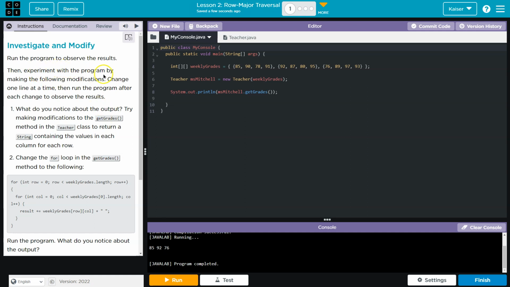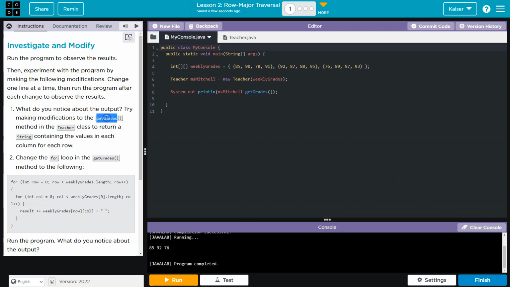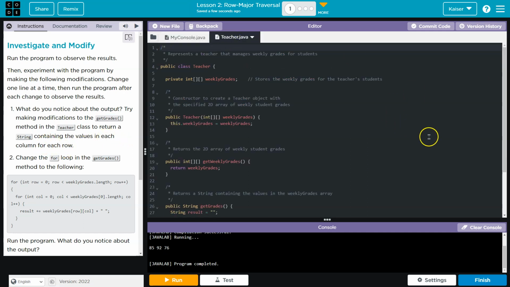All right. Then experiment with the program by making the following modifications. Change one line at a time, then run the program after each change to observe the results. What do you notice about that? All right, so we want to modify getGrades, and we want it to return a string containing the values in each column for each row.